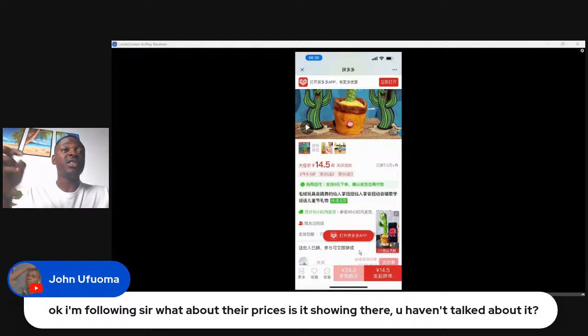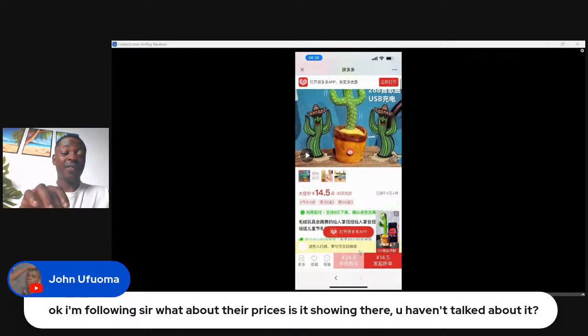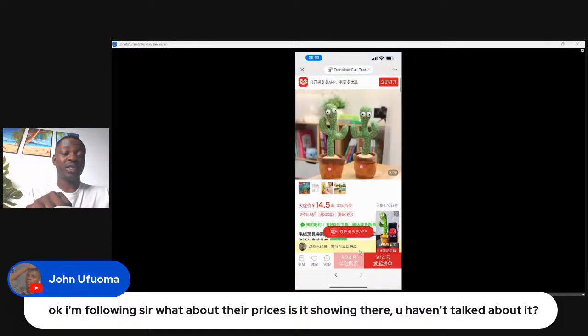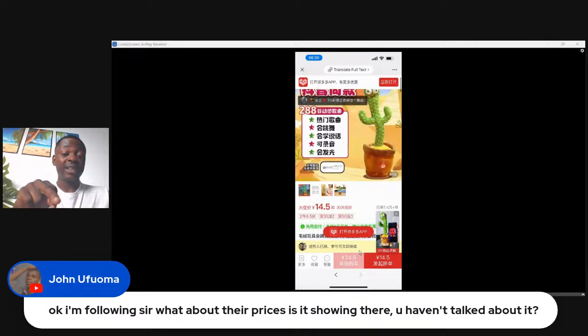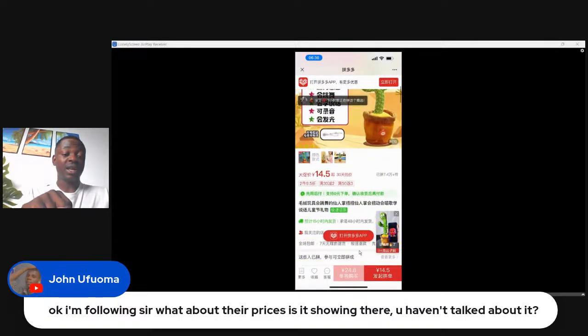Every time you want to see the price of the item, you just look at the bottom of the picture. Immediately after the first picture, you can see the pictures of the item. After these pictures, right away is the price down there. So you can see 14.5 yuan. This is the symbol for Chinese currency, the Y with two dashes in the center. So that is the price.